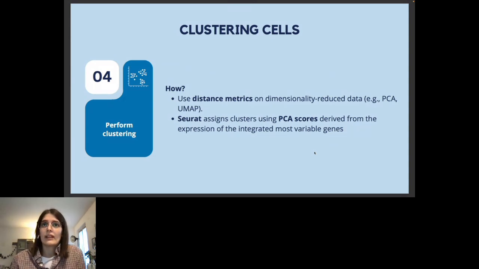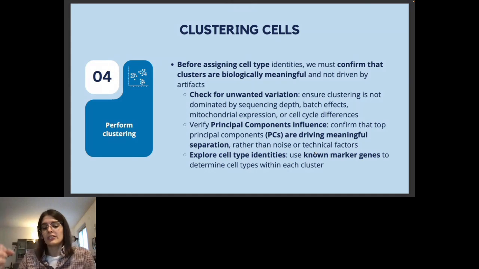Again, the goal is to obtain cell clusters that are uniform, and each cell cluster should then be traced back to a cell type. So first of all, we need to check for the unwanted variation, because if we leave it in the data, it can happen that we obtain clusters that are actually due to that variation and not due to the true biological differences between the cells. We then perform the PCA, and then we explore these principal components, to see the most driving genes and if these make sense. And then we can, based on this, assign the cell types.